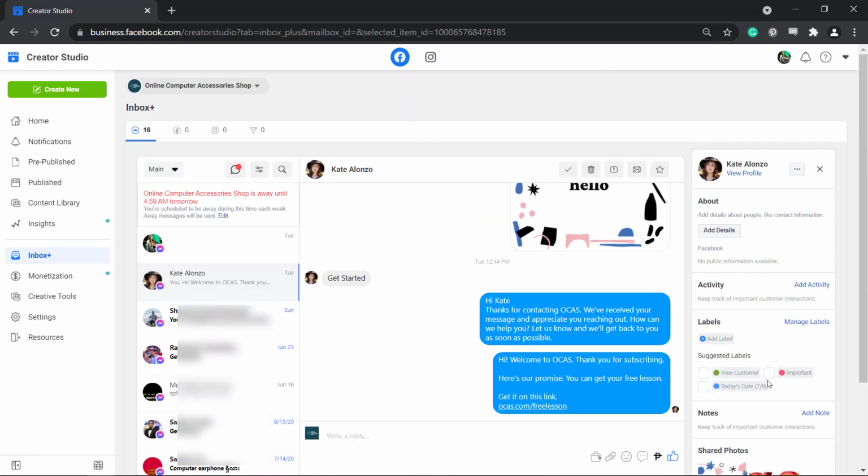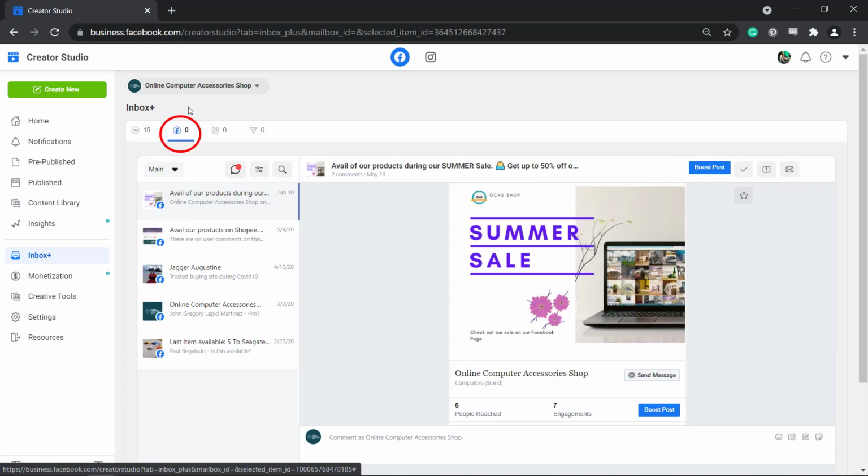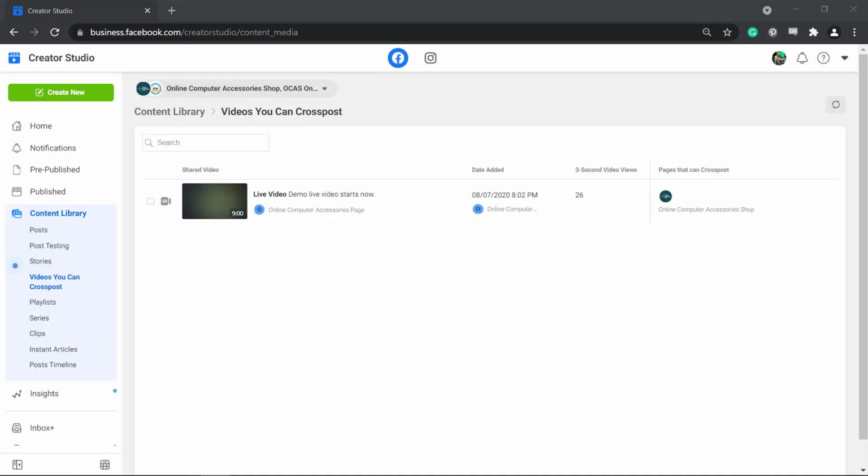You can streamline your messages. You can manage your audience's interactions in one or multiple Facebook pages. You can view them all under the Inbox tab. It includes messages from your Messenger, comments on your posts on Facebook and Instagram as well. You can cross-post videos on the different Facebook pages where you are an admin.